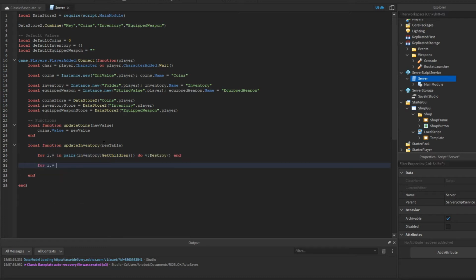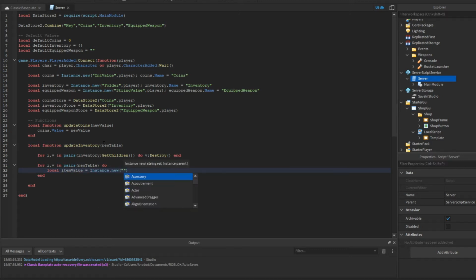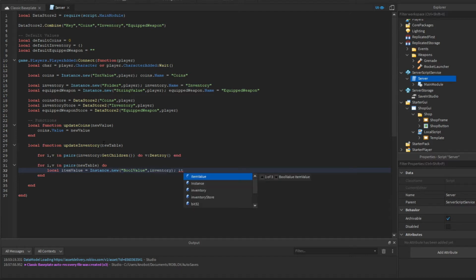And then we're just going to add another for players loop, and then we're just going to set it as a new table. Then we're going to say local item value, and we'll say an Instance.new is a bool value, and then we're going to put it to the inventory, and then we're going to put an item value.name is equal to the v. Now I'll explain that later.